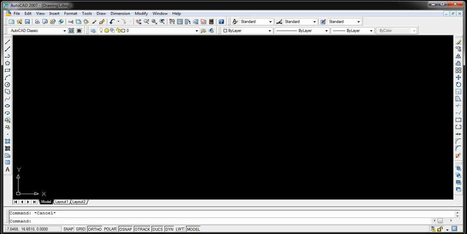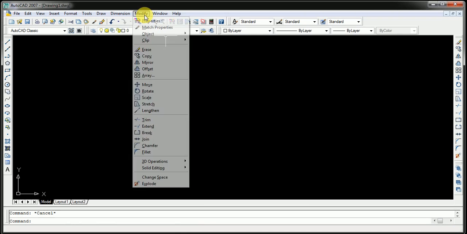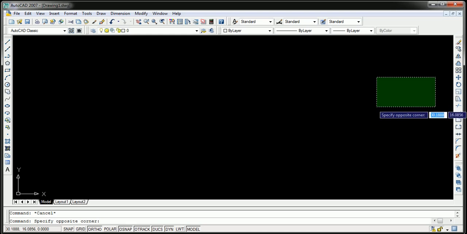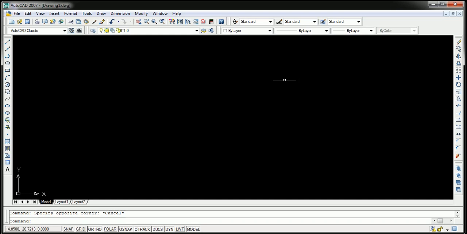To the right side we have the modify toolbar. The commands you find under the modify menu are given in this second toolbar, called the modify toolbar. Fine. Now this is the interface where we are going to prepare our two-dimensional and three-dimensional drawings.